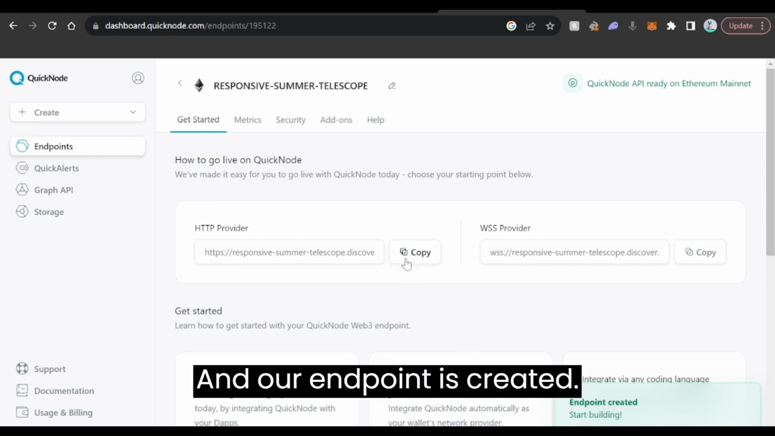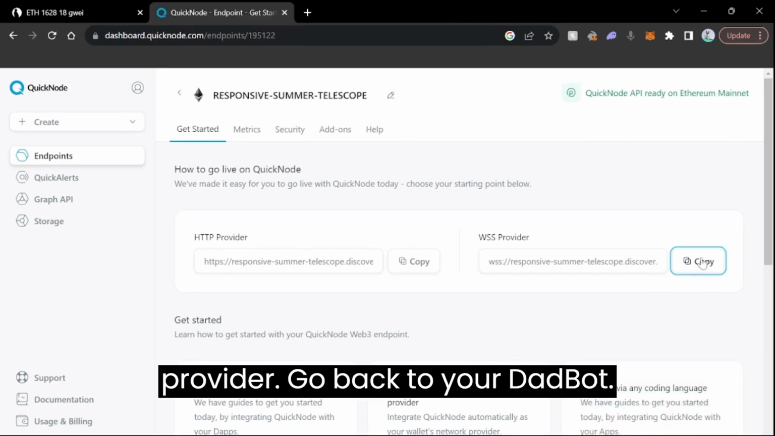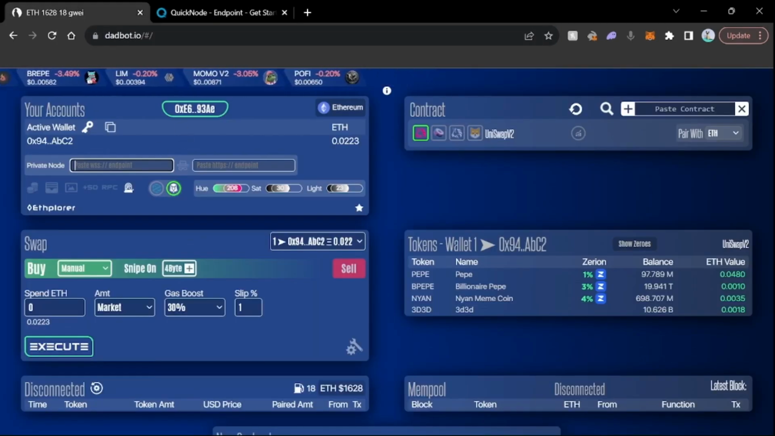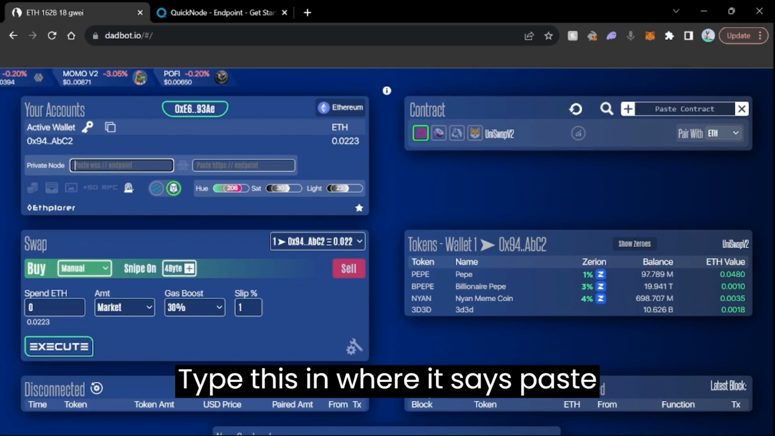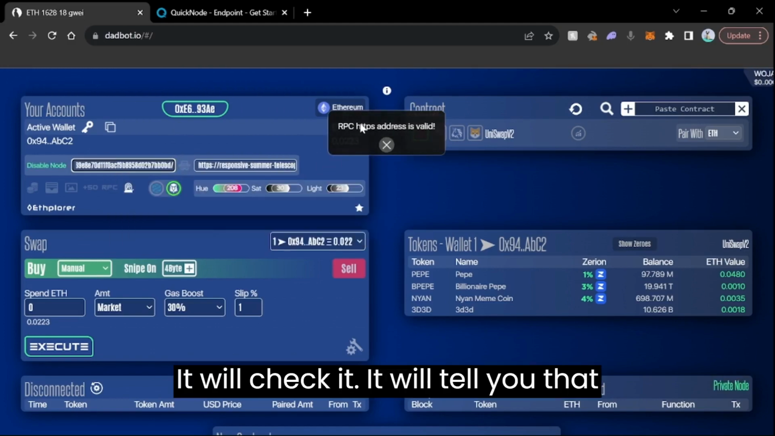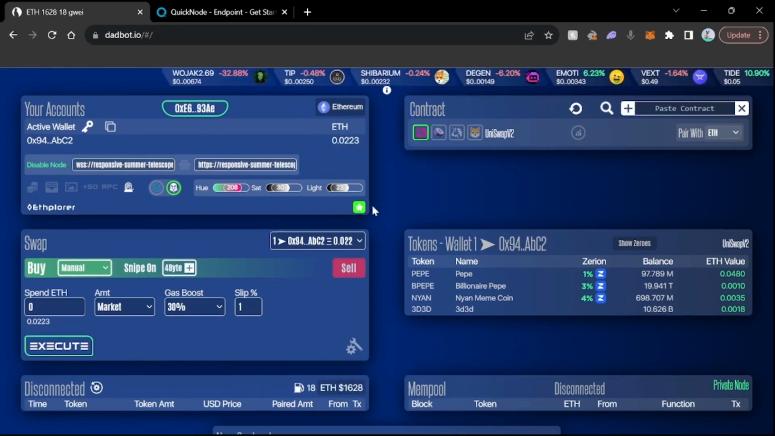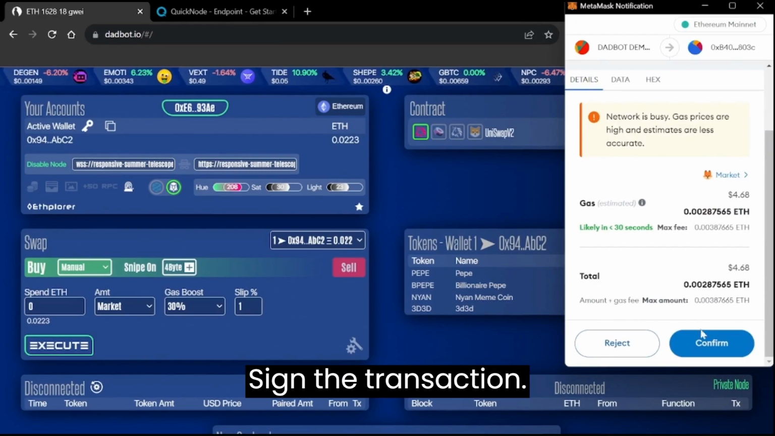And our endpoint is created. Then simply copy this WSS provider, go back to your DadBot, type this in where it says paste WSS endpoint. It will check it. It will tell you that it's valid. To save this, click star. Sign the transaction.